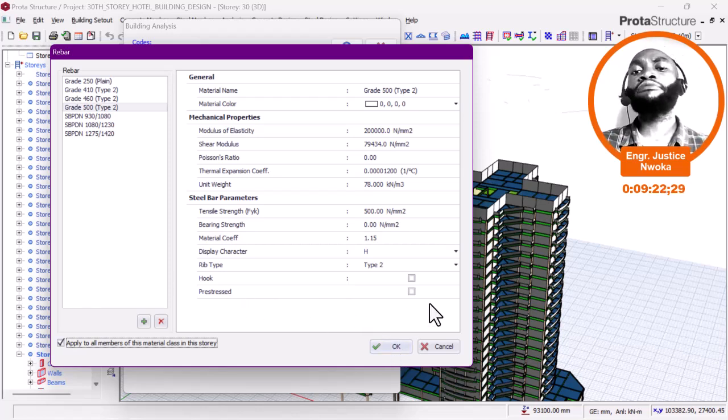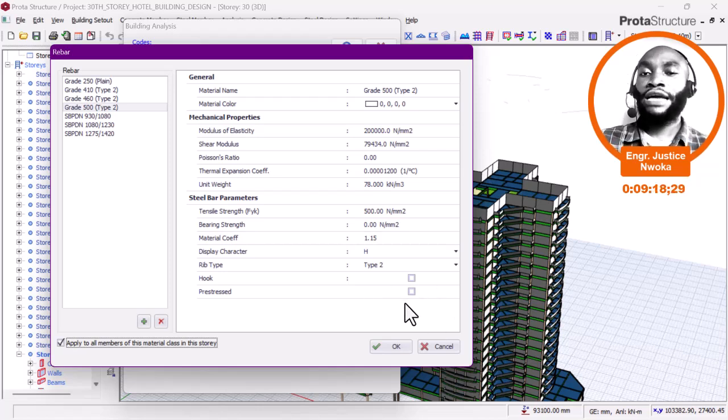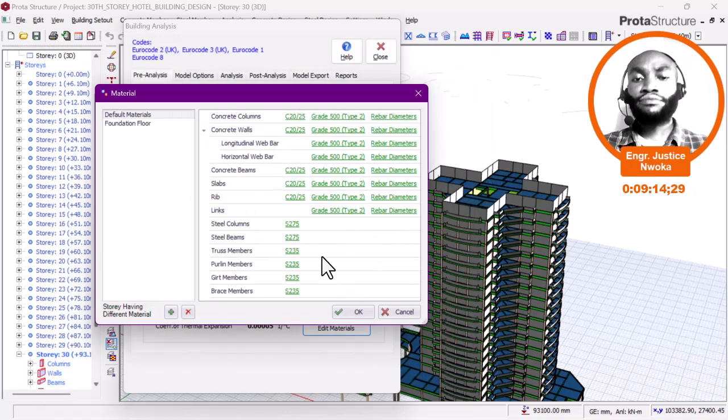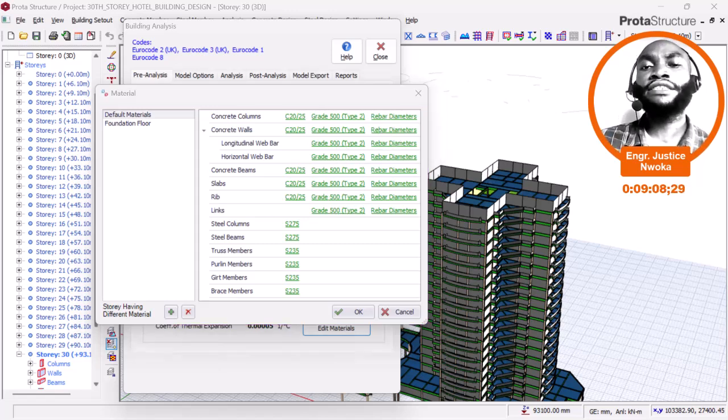Now we are not designing for pre-stressed slabs, so I'm not going to pick this pre-stress option. I can show you that later. Then I'll click okay here. Now you can see that we have changed all our grades of steel. Then our rebars.